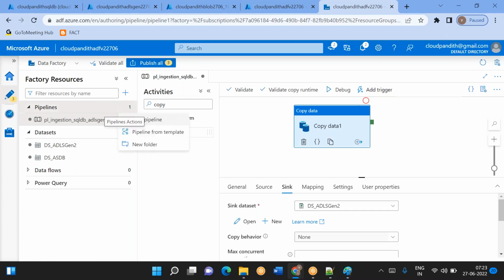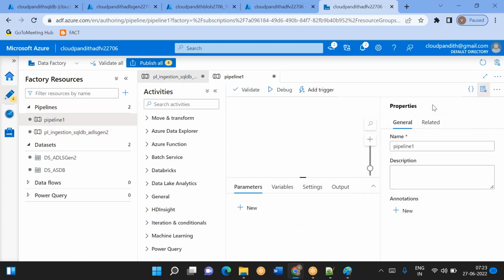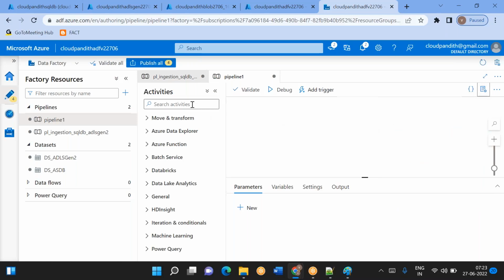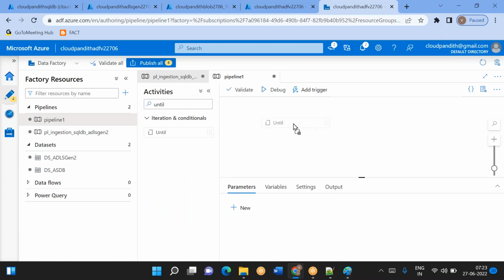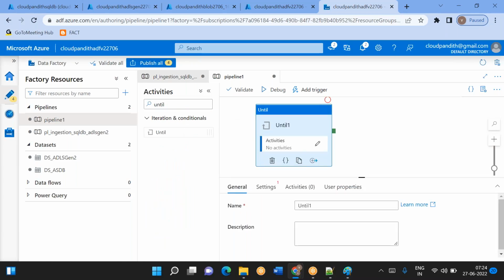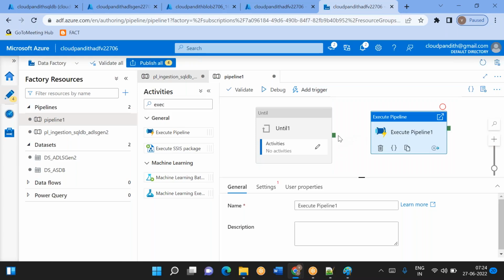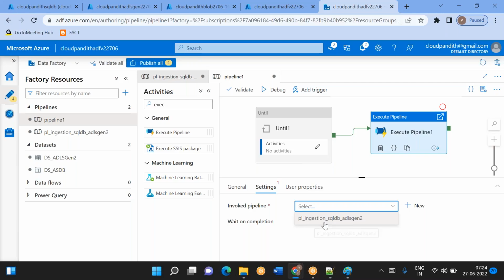Now, click on a new pipeline. I need to implement my logic. Let's say I am going to use the until activity. The until activity basically checks until all the 4 trigger files are available; it will keep running. Whenever all the 4 files are available, the until activity is going to be successful. Once the until activity is successful, which means that all the 4 trigger files are available, then I'm going to call my ingestion pipeline using the execute pipeline activity.